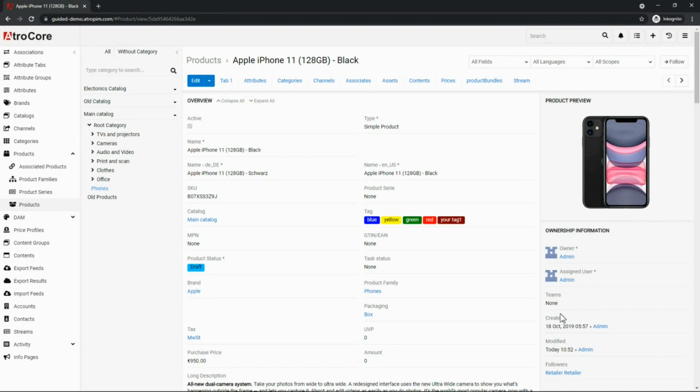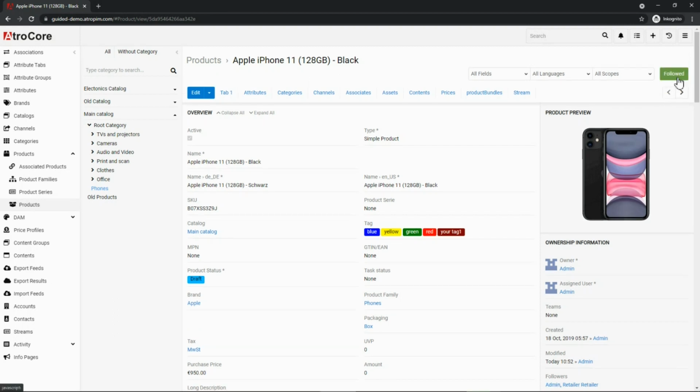If the user is interested in a data record, he can also follow it. Just click on the Follow button on the top right to follow the chosen data record. Click on the button again to unfollow it.